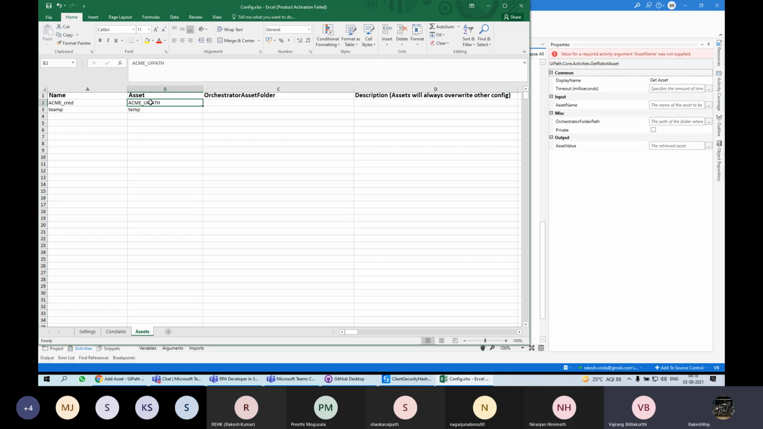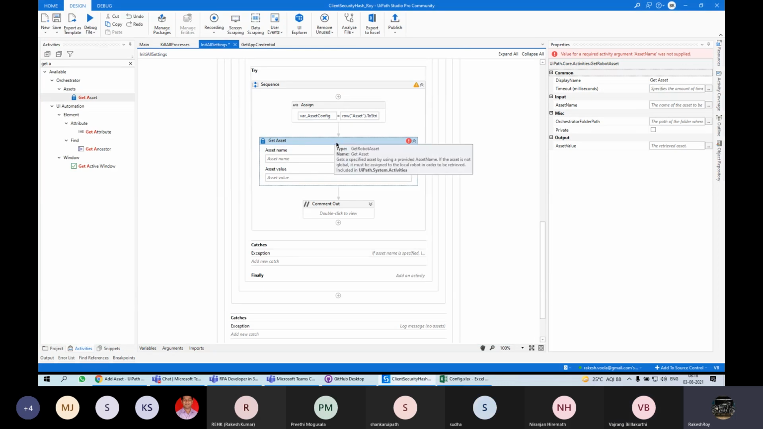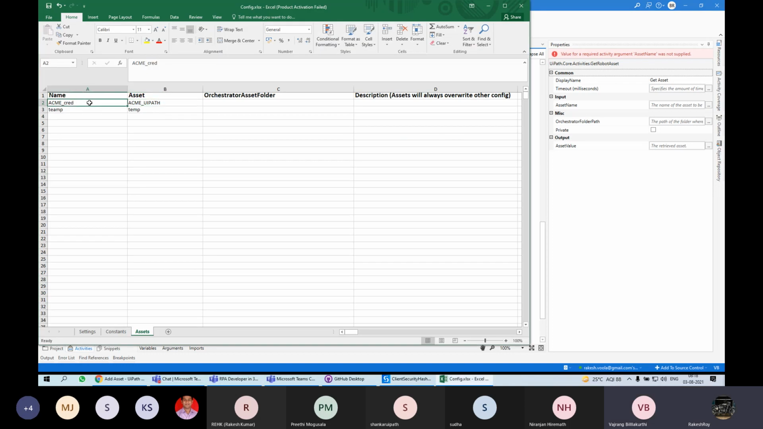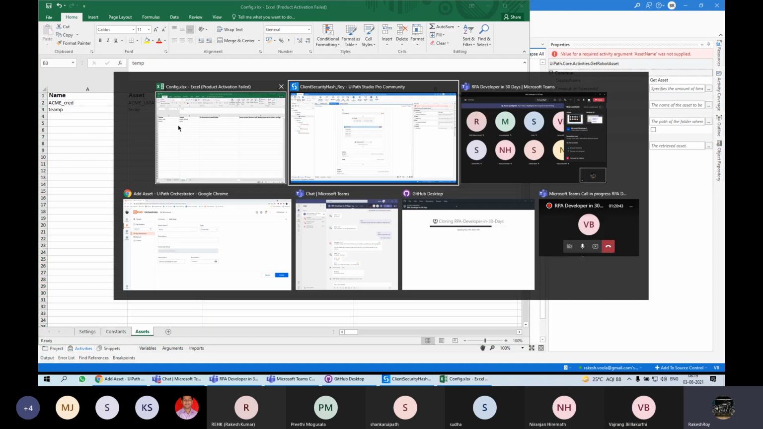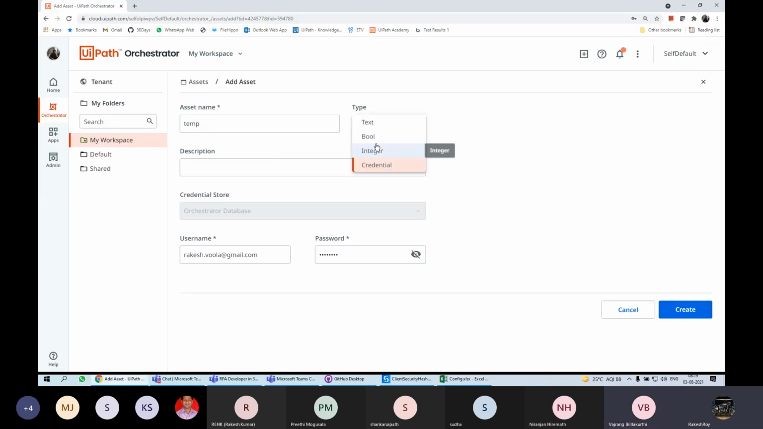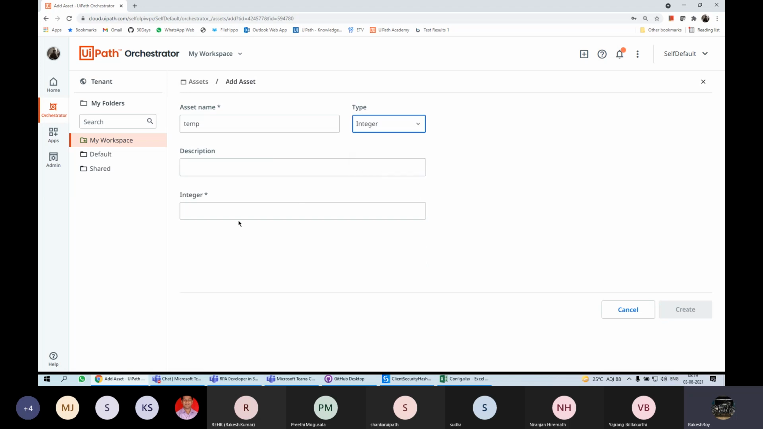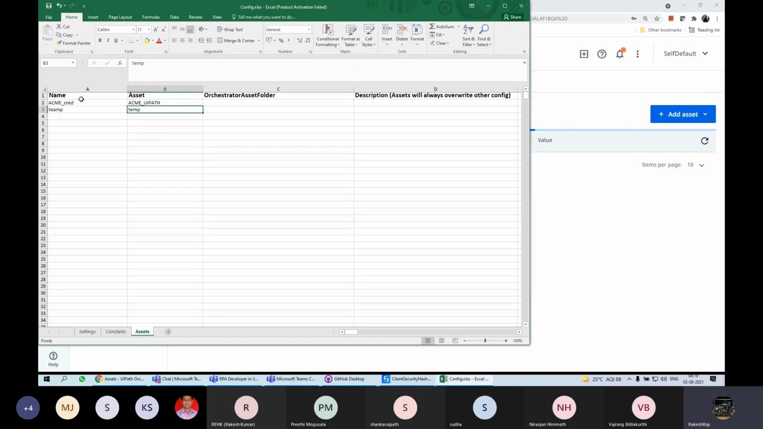ACME UiPath value is the key from the asset in the Orchestrator. But will it check in Orchestrator when get asset is triggered? Get asset will get the values only from Orchestrator. Okay, so when it executes this, by the initial run itself, it will be getting the value from Orchestrator. Correct. Now, for example, temp is a temporary integer value, which I am defining here. I'll just give some value like 20. Now I have 2 assets. One is an integer value and one is a credential.